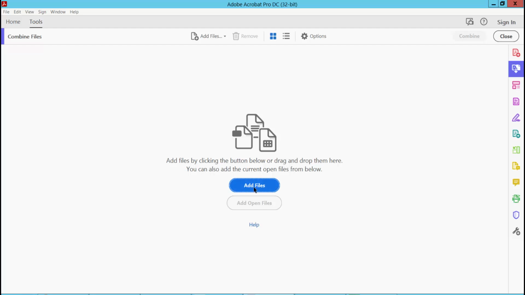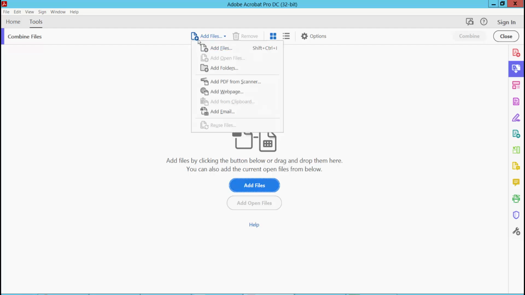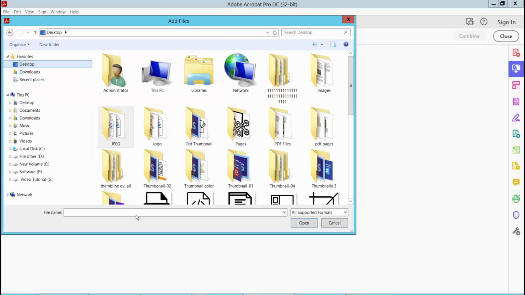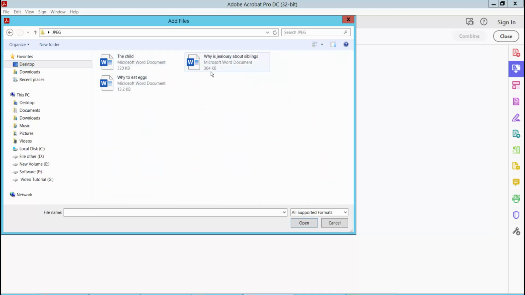Now select Add Files. Also here you can select Add File. You can add files from a folder, from a web page, mail, clipboard and so on. I select Add Files and open your folder, as well as three of these part files, and I will select all of these. Now select Open.